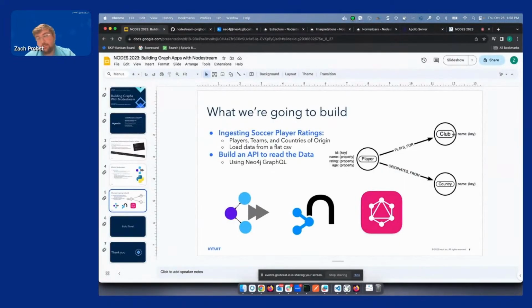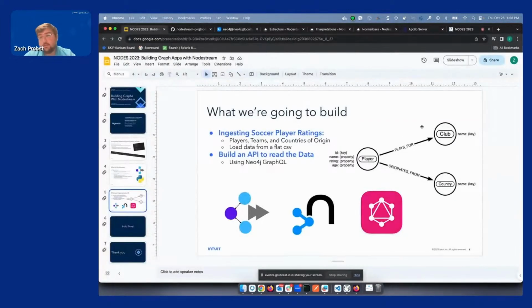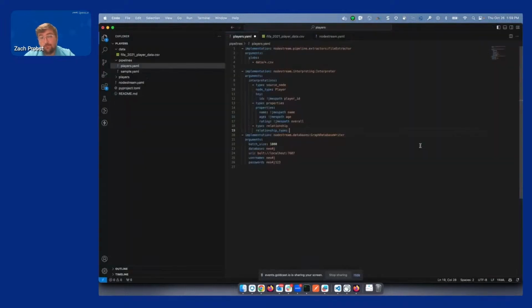In the relationship, if you think about what it takes to build the relationship, we need to know what we're going to call this relationship type. We need to know what we're going to call this node and what the key for that other node is. And that's basically all we're going to provide to nodestream here. So we'll say relationship type. Let's do the club first. The relationship between a player and a club is that they play for it. So we'll do plays for. And the node type we said was going to be the club. And the key to that node.